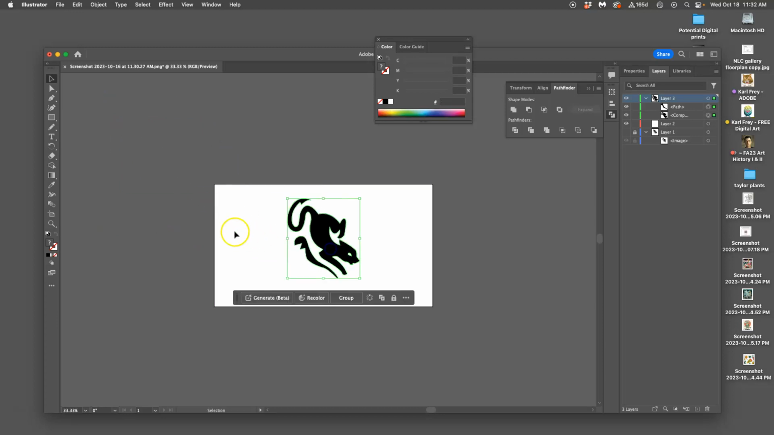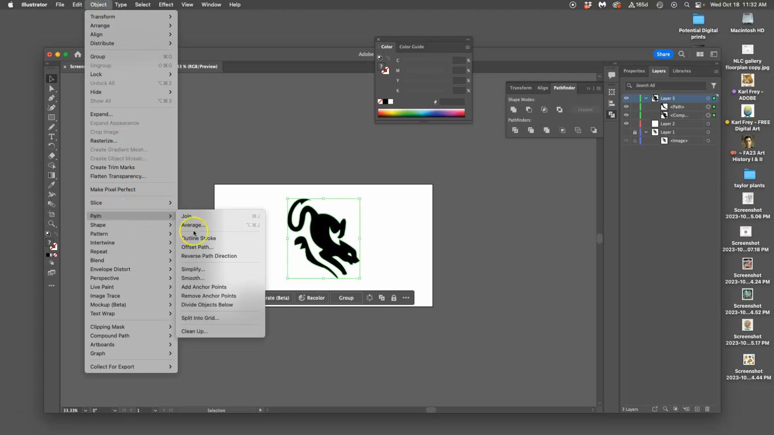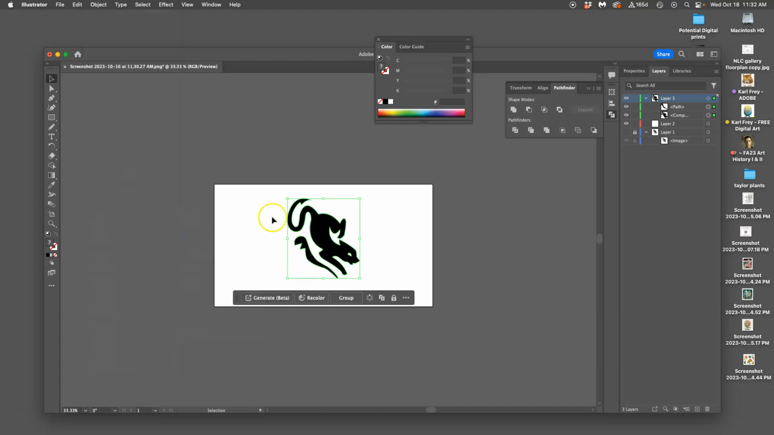The last thing I can do is go up to Object, Path, Outline Stroke. This means if there are any strokes in my image that are making it look the way I want, this is going to turn them into fill paths. I didn't have any strokes, so it's good, but that's a good precautionary tale because you don't want to have any strokes before we bring it over.